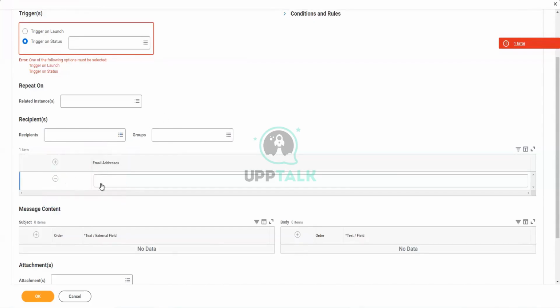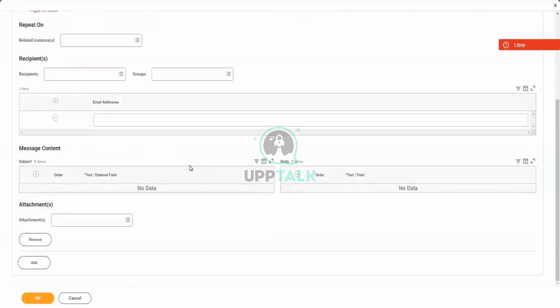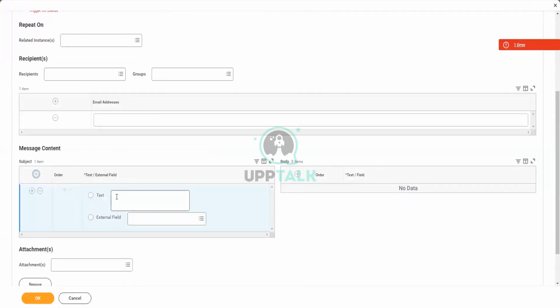Here you can add the user's email address. For example, if you want to trigger notification to Lakshmi's email address, you can just mention Lakshmi at the rate of whatever email domain your company is using. In the message, there are two things. Whenever you send an email or trigger anything, there will be a subject and a body. You can design your own subject here by clicking add. You can use multiple fields or a string if you want to.